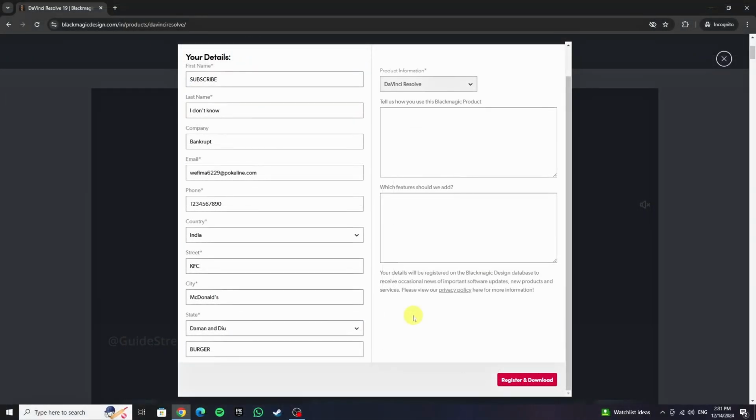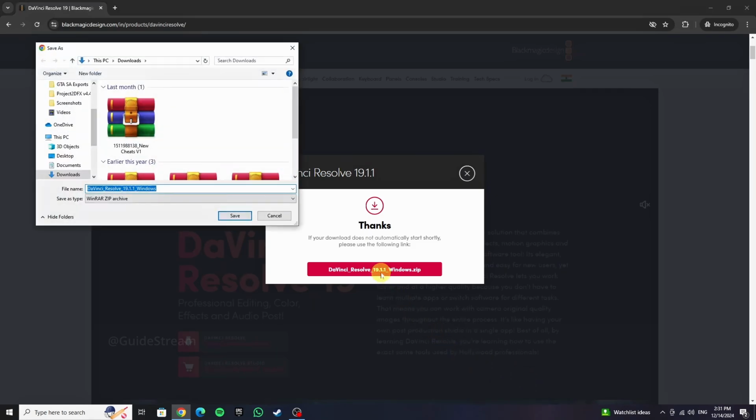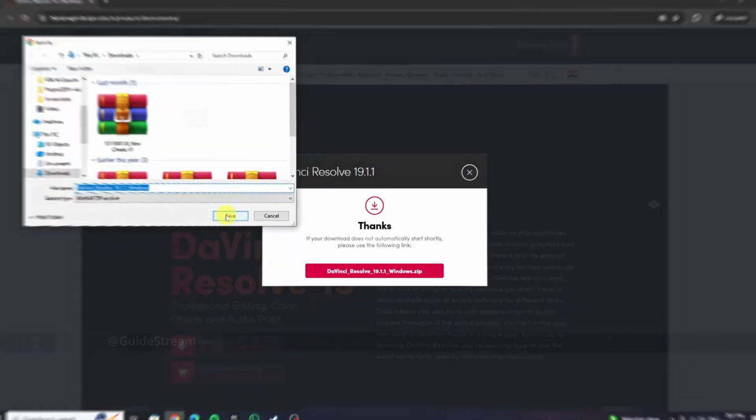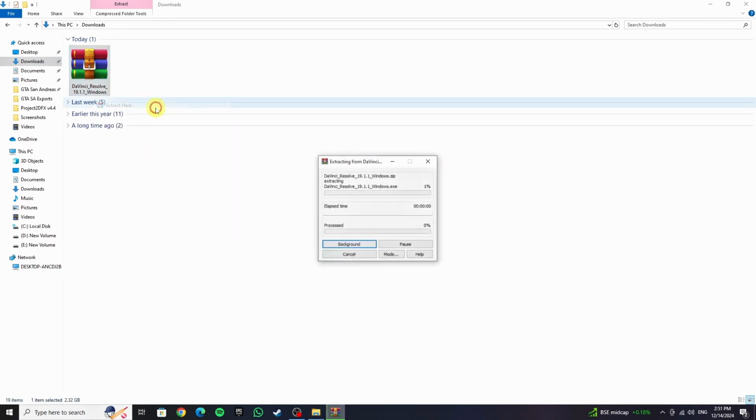Once you fill in all of the details, click on register and download, and again click on this button to download the DaVinci Resolve. Now you first need to extract this file to get the installer.